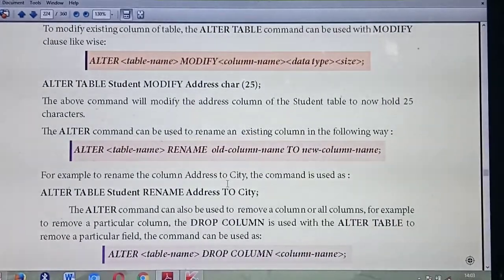Understand? So see the example. Alter table, table name. What's the table name? Student. So alter table student, rename. What's the column name you already have? Address. Address to city, you are changing it to city. Understand? The column name is already address, and you are going to change that column name to the new name city. Understand about the rename command?